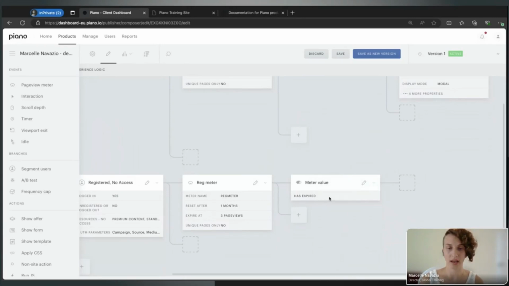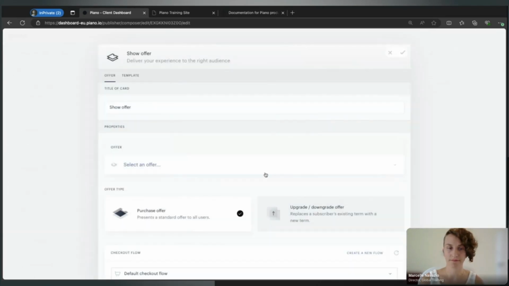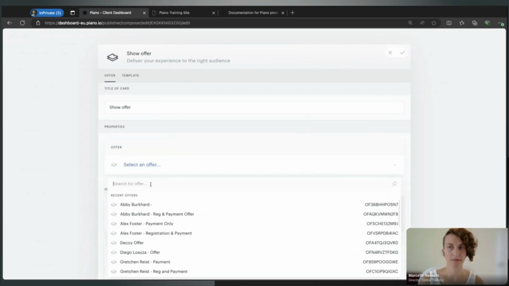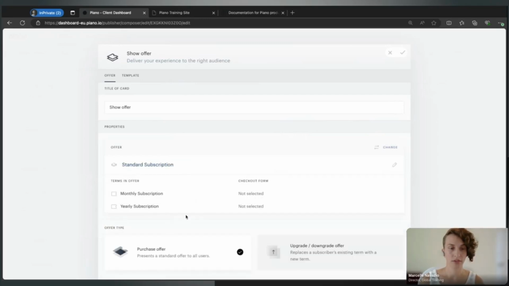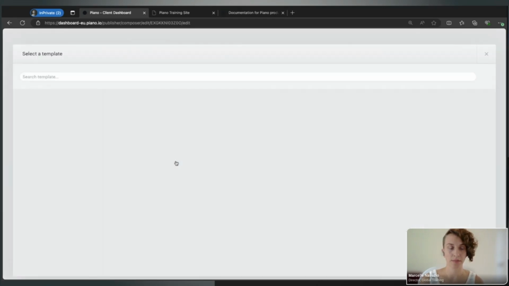But for this one, again, I don't need to worry about when it increments or showing something when it equals a certain number of page views. I'm not going to set up any sort of reminder messaging here. I'm just going to say, when it expires, show them an offer. And for this, I don't want to show them an offer that includes the registration option, right? Because they've already registered. So I don't want to show them another option to register. That would be silly. I just want to show them the monthly and the yearly subscription option, right? Now they have to pay. And I'll go ahead and select my template.